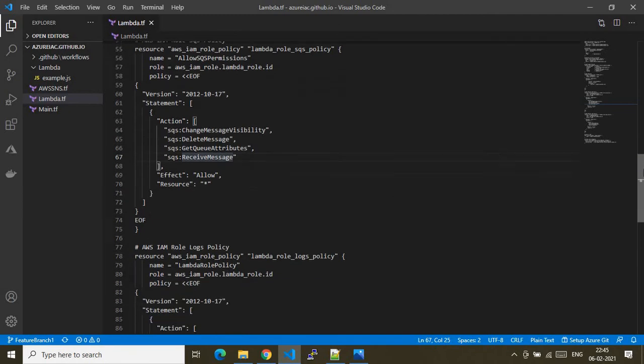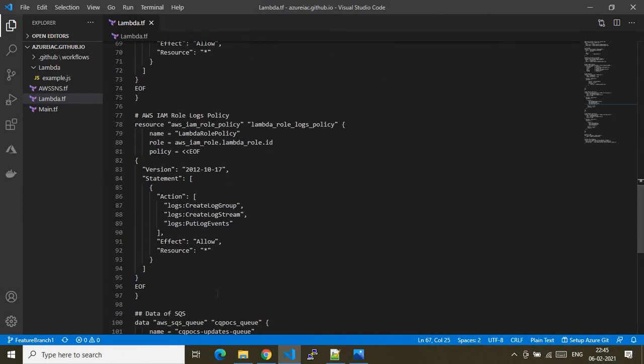And finally we are also attaching one more policy, which is meant to read the logs. From CloudWatch we need to view the logs, and that's the reason we are allowing this policy as well, so that the Lambda function can publish the logs to CloudWatch. So this policy is very important for that purpose.